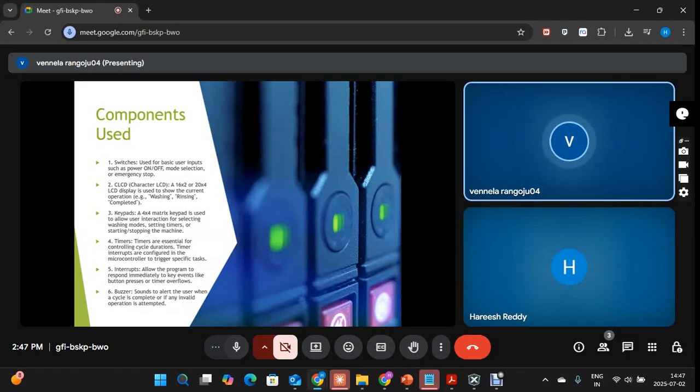So the components used in this project are switches, keypad, CLCD, timers, interrupts, and buzzers. The switches act as basic on and off and emergency stop buttons. The keypad allows users to input commands like selecting wash modes, setting cycle duration, or stopping the machine. CLCD is nothing but character LCD, which displays messages in real time. For example, during washing, it might display washing, 3 minutes remaining.